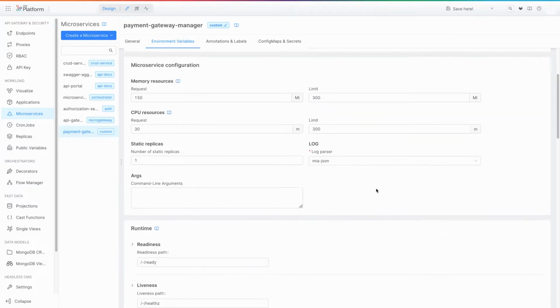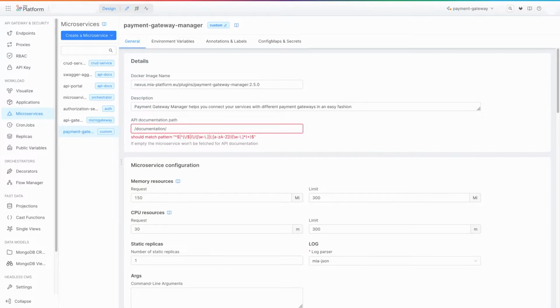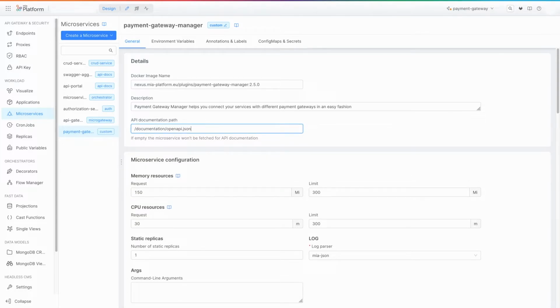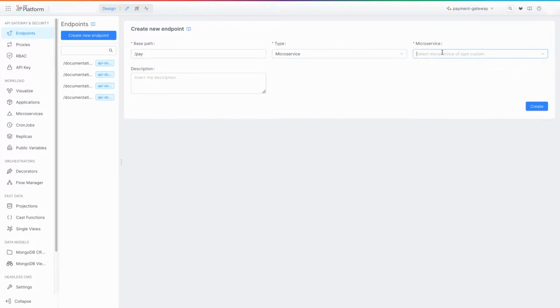A final important thing is to go and define the API documentation path. This endpoint will allow us later to test the microservices on the API portal. Now, we can expose our service. Create a new endpoint that we call Pay. Select microservice type, and then Payment Gateway Manager.